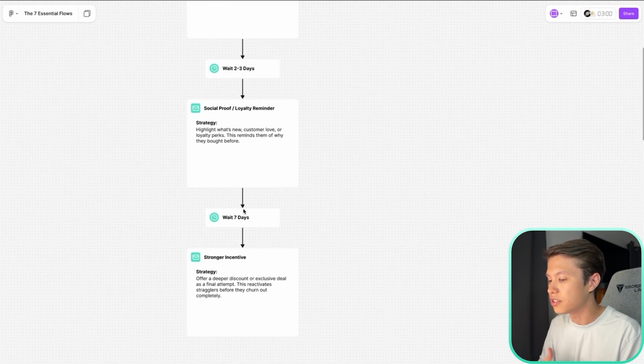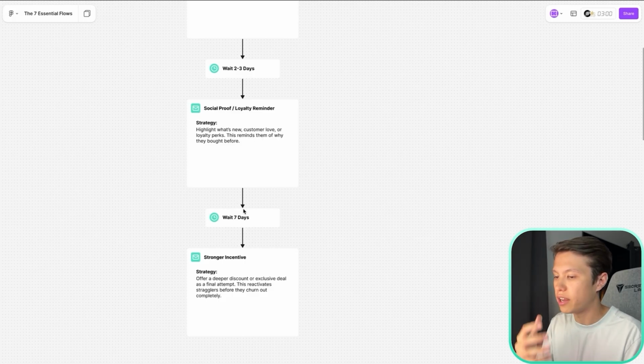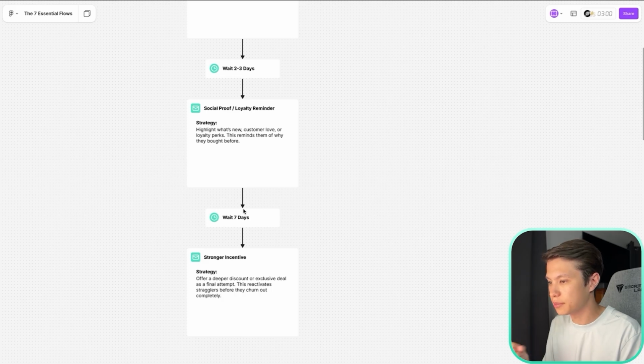Then we're going to wait 7 days and just do a stronger incentive. So maybe something a little bit deeper as far as the discount, exclusive deal. A lot of people in this case might be like, hey, maybe I don't want to put a stronger incentive at the end. My argument about this is that at the end of the day, realistically, when it comes down to a brand, whether it's a consumable brand or any other brand, you have the customer's attention for only a short while. And if they have the product in hand, they're getting reminded about it daily and they're seeing it.